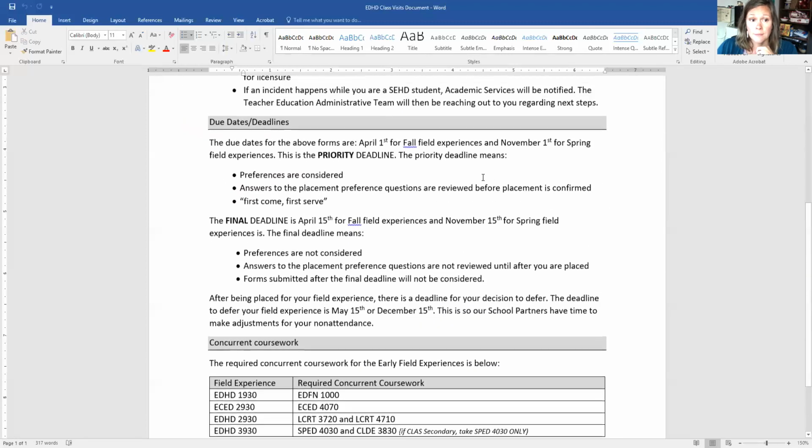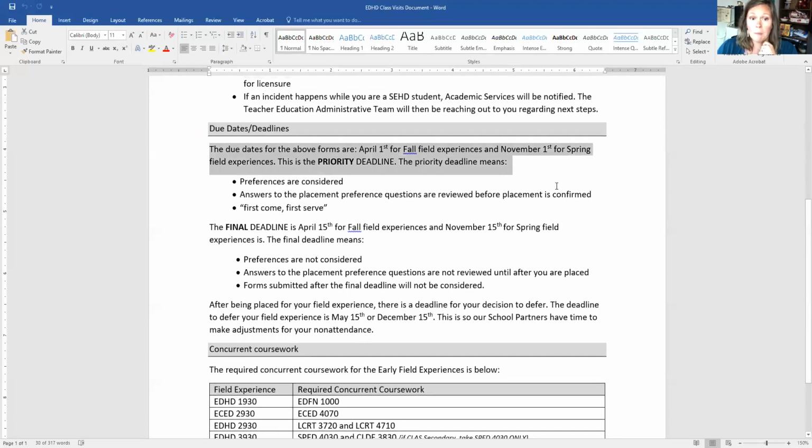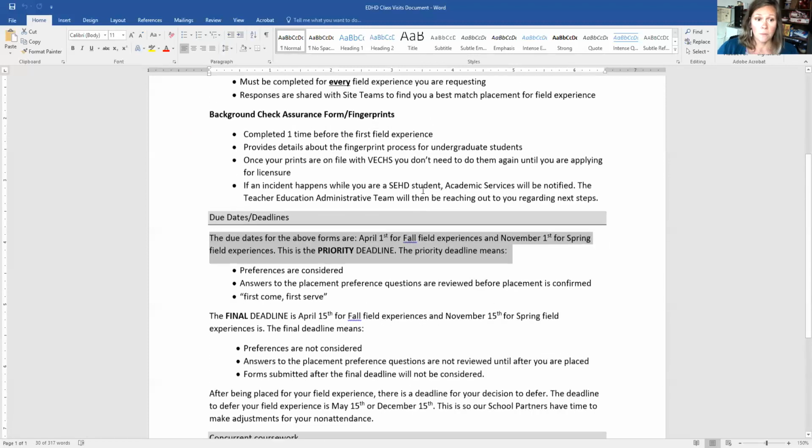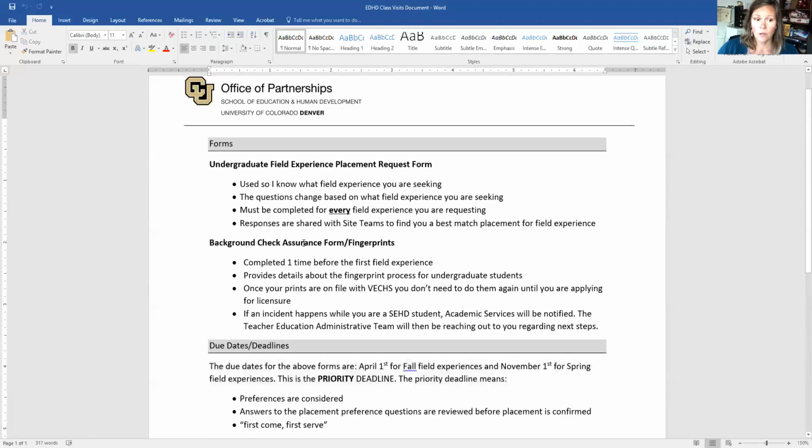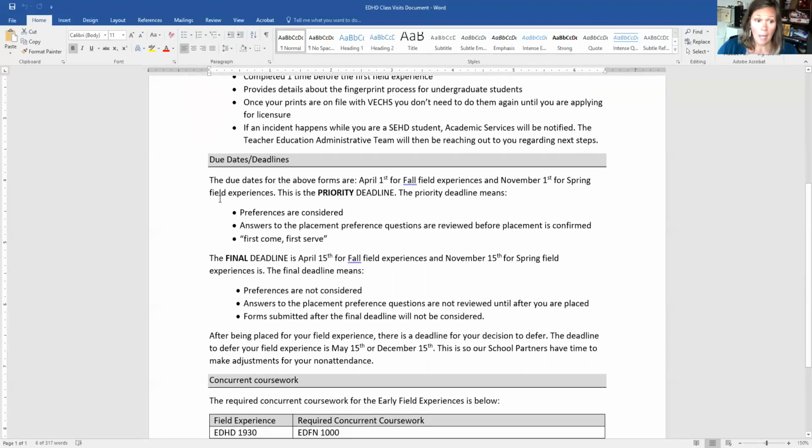So due dates, we talked about November 1st for the spring field experiences. If you are waiting to do this in the fall, just know you'll get similar information from me in the spring, and your deadline will be April 1st. So we have what we call a priority deadline and the final deadline. So priority deadline, if you submit these two forms, and this one should already be done. So let's just say, submit this form by November 1st, here's what happens.